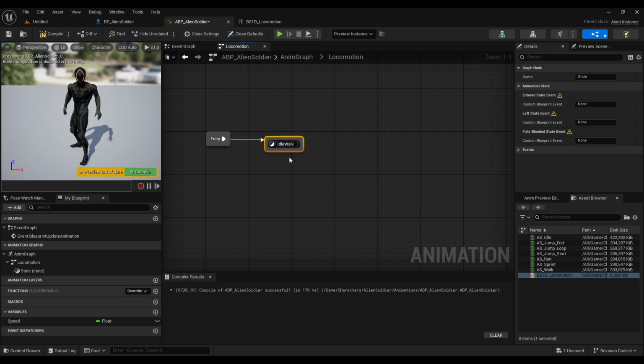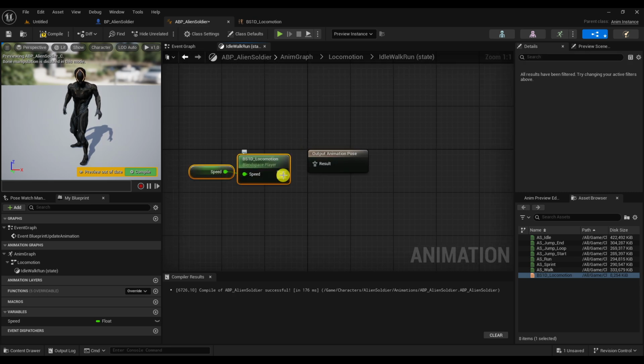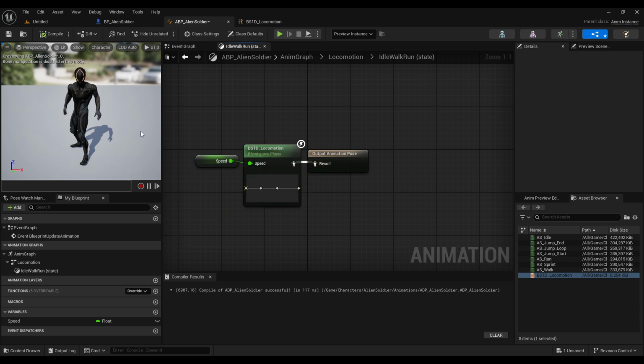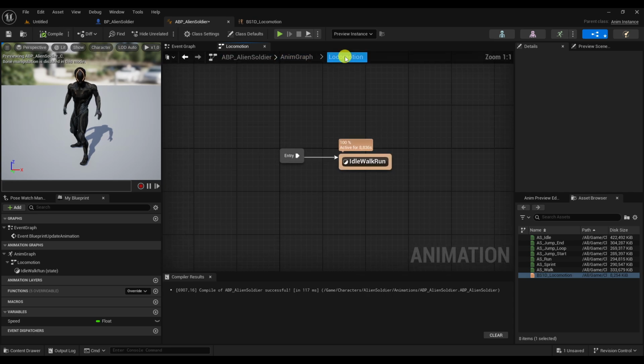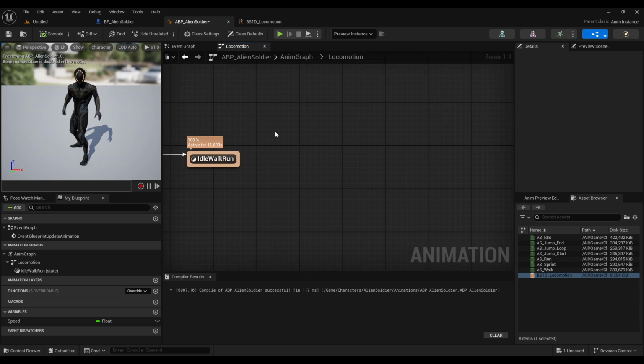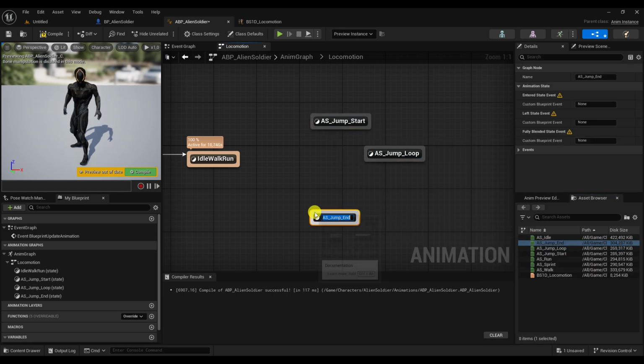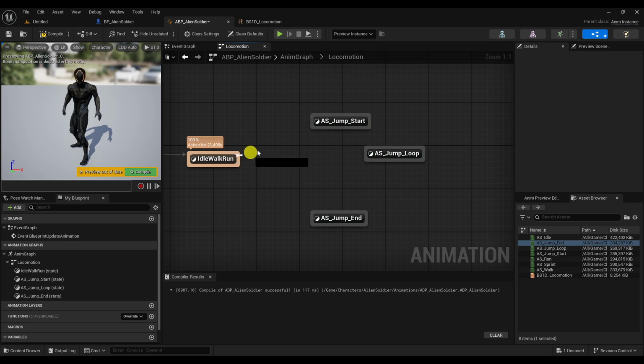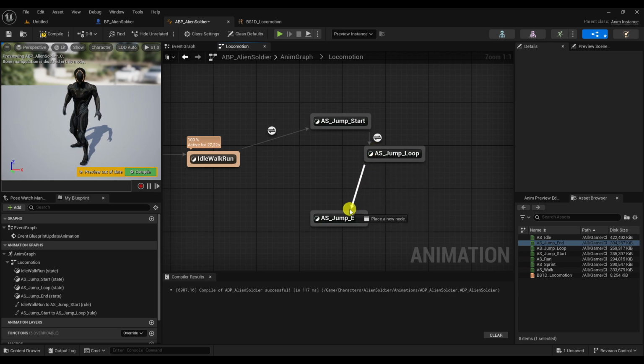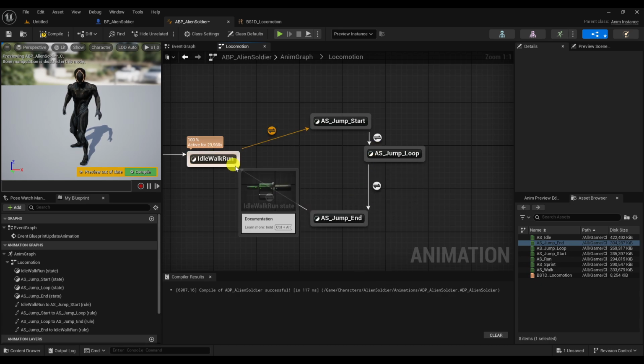So let's first handle the idle walk run again. Double click on our state, and here we can put back our idle walk run. Let's get back to our locomotion state machine. Here we can add our 3 states of jump just by drag and drop them into our state machine. This will automatically create the states. We're now able to connect them by authorizing the idle walk run to go to the jump start, to the jump loop, to the jump end, and the jump end to the idle walk run.